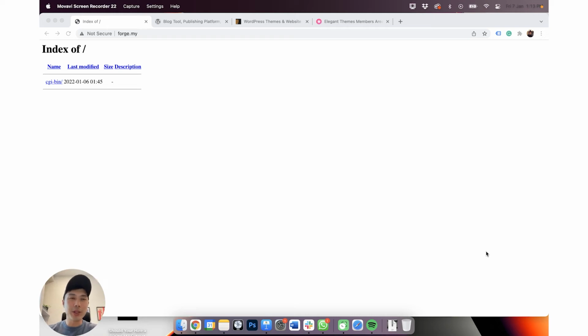Okay, so I've waited till the next day and now you can see my site forge.my is showing this thing called index of. So that's basically the basic file folder of the server. That means this domain is pointed to the server, the hosting plan, and we're looking at the basic file structure. So what I'll have to do next is to basically build a web platform on this website.